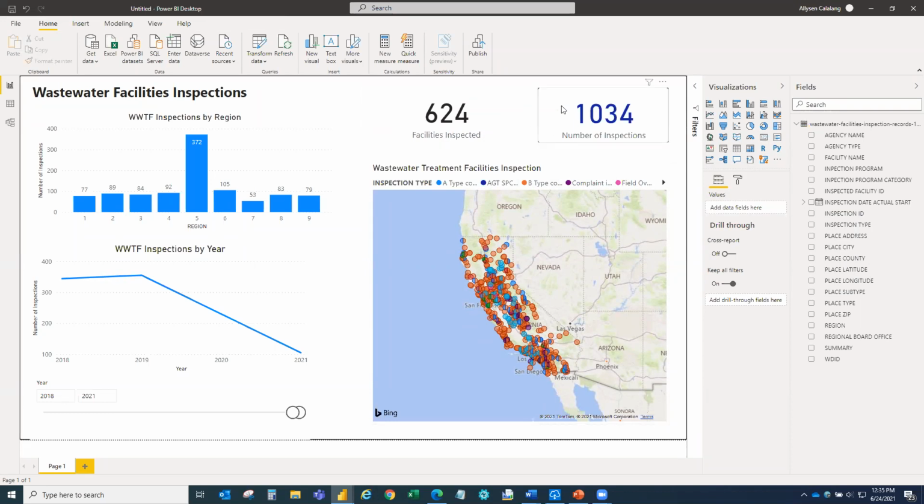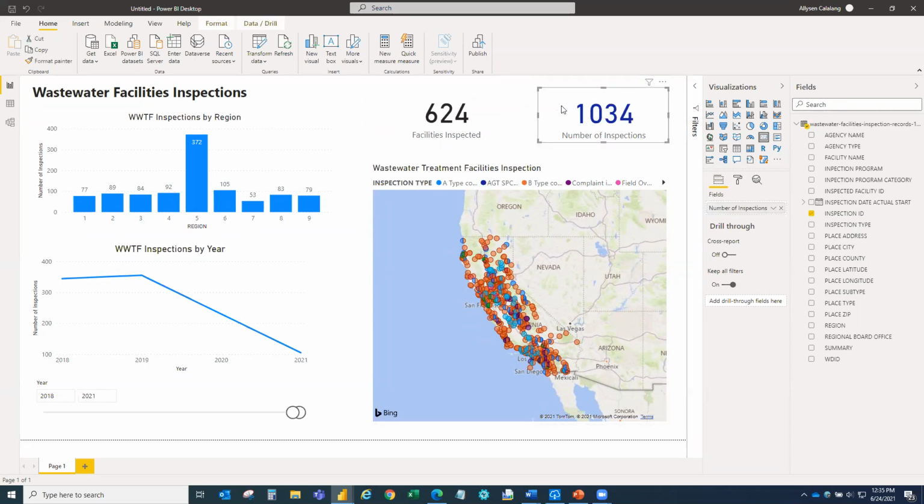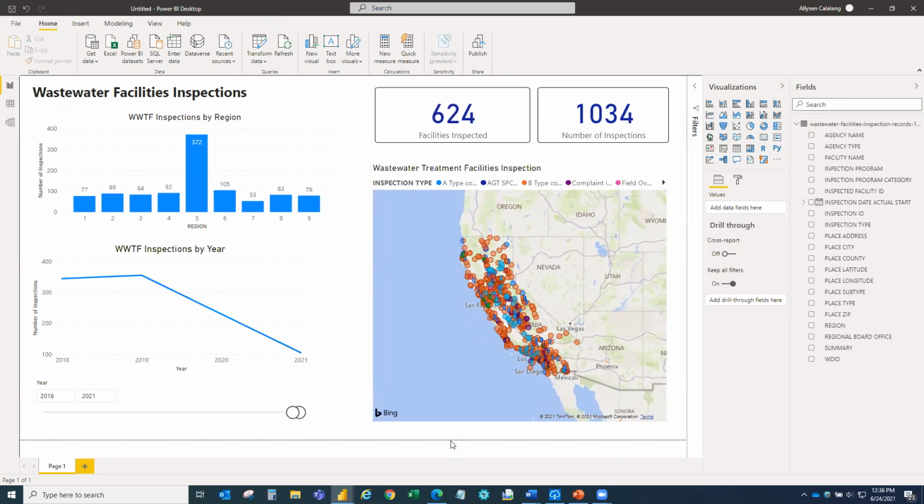So one really cool feature, one that you're probably familiar with using in Word, is the Format Painter. So I select the visual, and then I'll select this so that they could be formatted similarly. Great, so now we have our visuals.